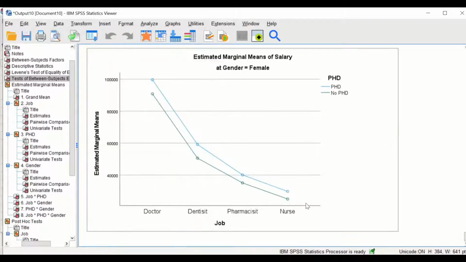So this is the way to perform three-way Anova statistical test analysis in SPSS.